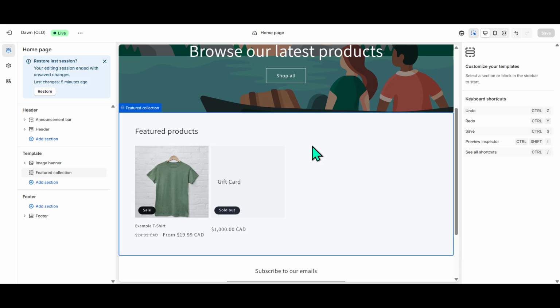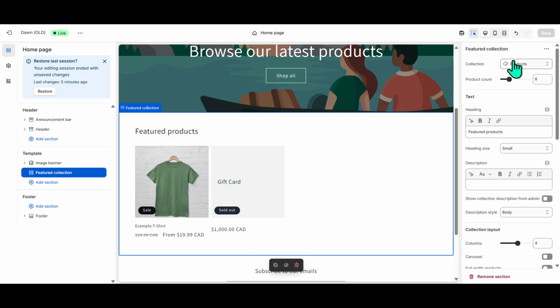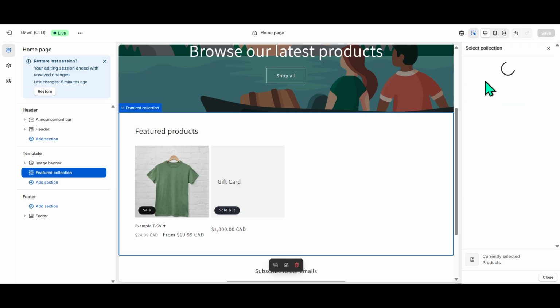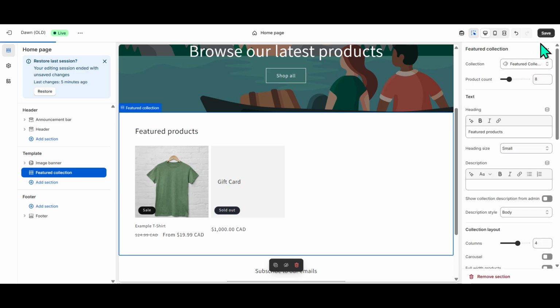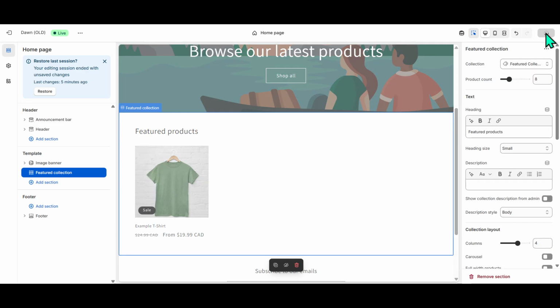And there you have it. Adding products to a featured collection on Shopify is as simple and effective as that. By curating a dedicated space for these items, you're enhancing their visibility, enticing shoppers, and perhaps even increasing sales.